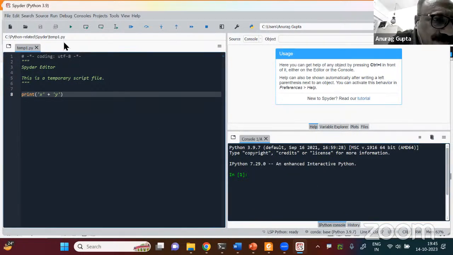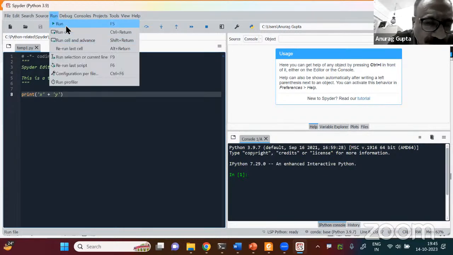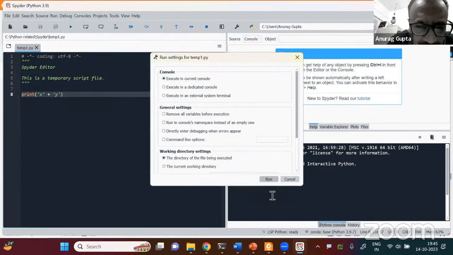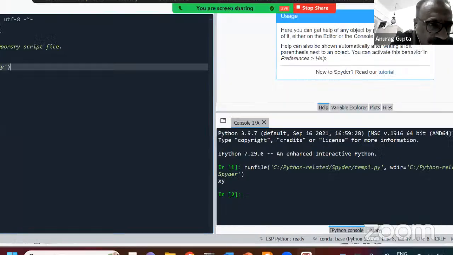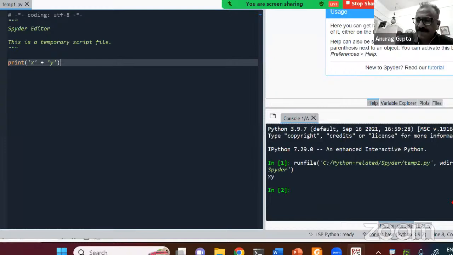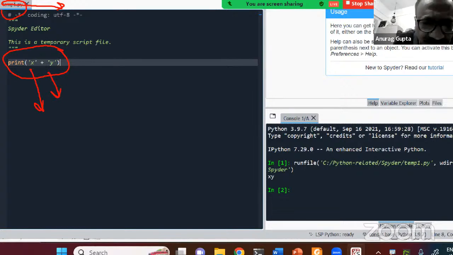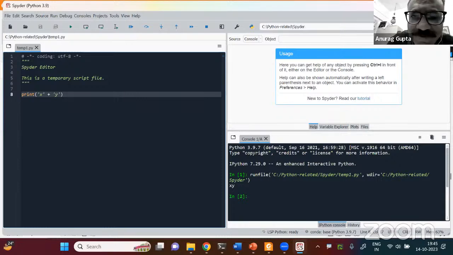For example, let's just run this program. Run. This is a simple script. Its name is temp1. It has a one line print x plus y, and these x and y are two strings. It gives you an output of x and y over here. I will not go into the details of Spyder, but this is how it works.